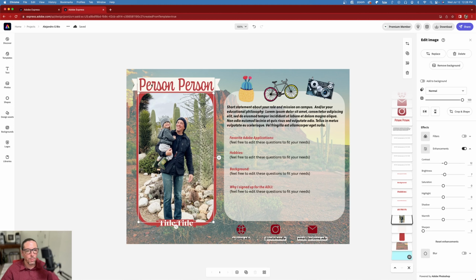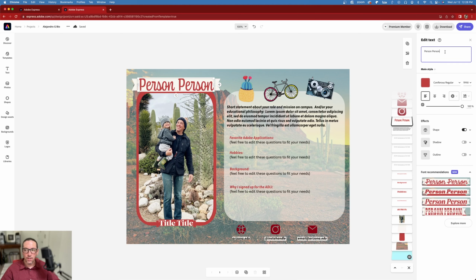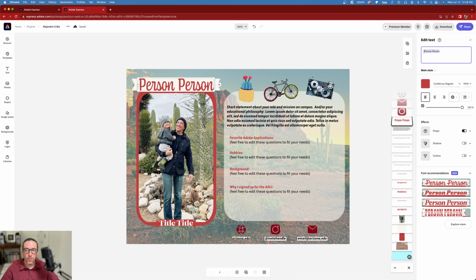Now let's go here where it says person. That's not my name. If I click the text, on the right-hand side, it says edit text, and over here is where you type. So sometimes this is a little bit of a learning curve for people. If you double click here, you're not going to see the text on the design itself. You change it over here on the edit menu. So I would put my name, Alejandro. I'm going to be fancy and put the accent.